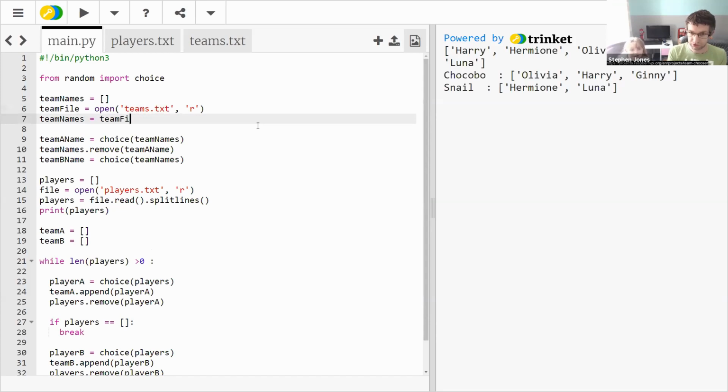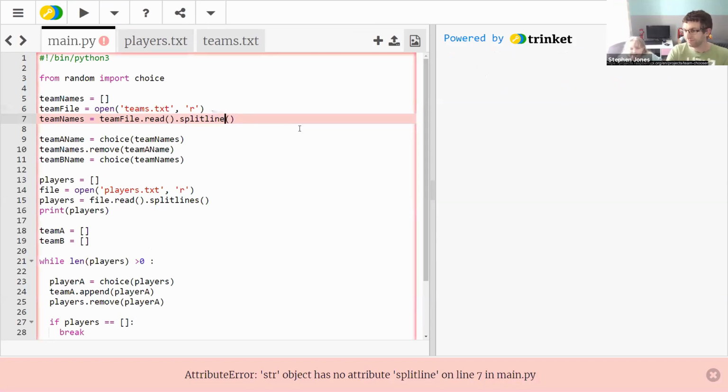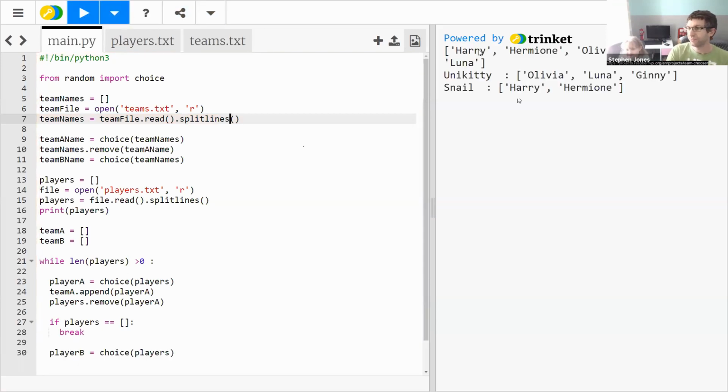equals team file.read. Can you remember what comes next after team file.read? Split lines, isn't it? Not spot lines, spot lines will not do much. Split lines. So now, hopefully, if we run this, we should see. Fingers crossed. Oh, what have I done wrong? Can you see what I've done wrong? I'll give you a hint. It's a letter S. I said split line instead of split lines. So if we run that now, there we go.